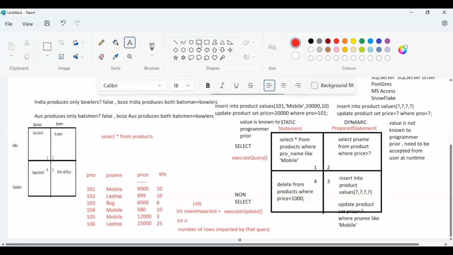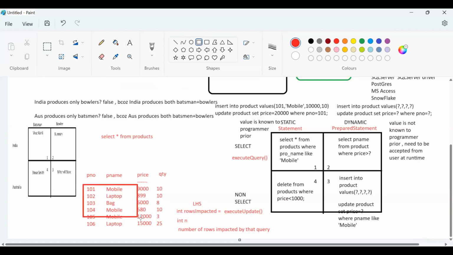Okay, so let's do one more thing. So this is a table, right? Yes. And this is one single field. The one which I marked in green is what? One single field. So now, how many fields do I have in this table right now? 4 fields, sir. PNO, P name, price, quantity.